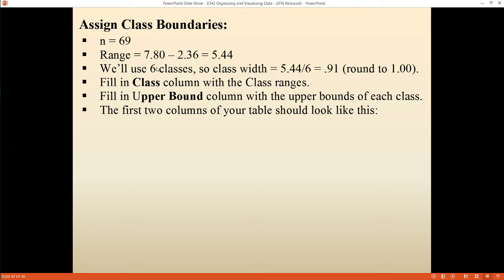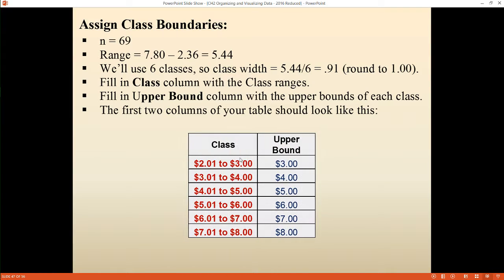Now, why did we use 6 classes? Well, it worked well with the range. But you don't have to go by that. That's not a hard and fast rule. Remember, it might make sense to break it into more, or maybe one fewer. But in this case, it worked quite nicely, right? We made it roughly $1, really a 99 cent width, class range. So that's what we did. And I'd already done that for you.